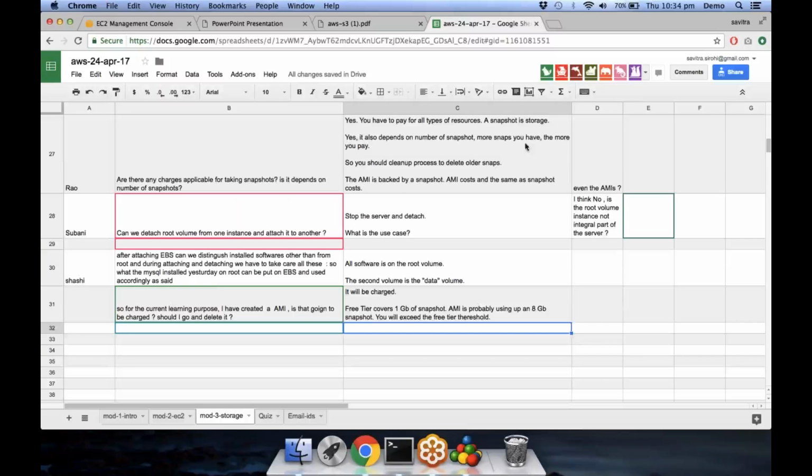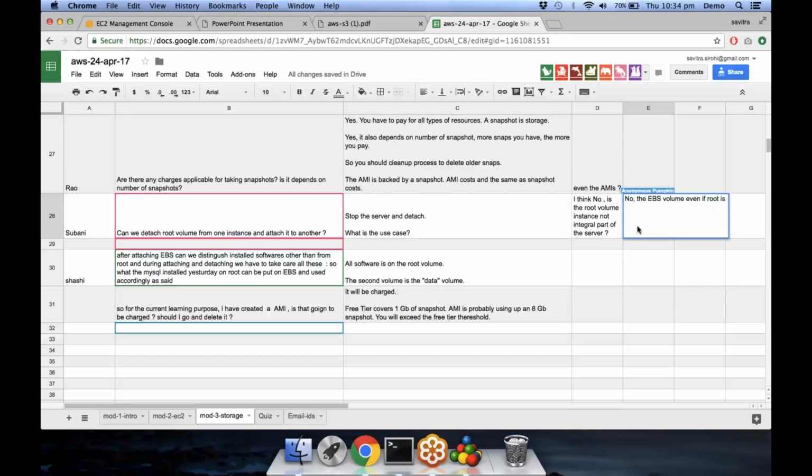So this one here: is the root volume an integral part of the server? No. The EBS volume, even if root, is independent. Like we said in the slide, it's independent of the server. It can have its own separate life cycle.